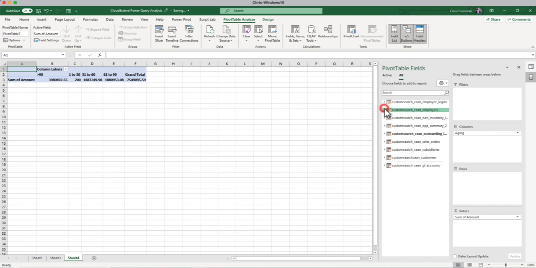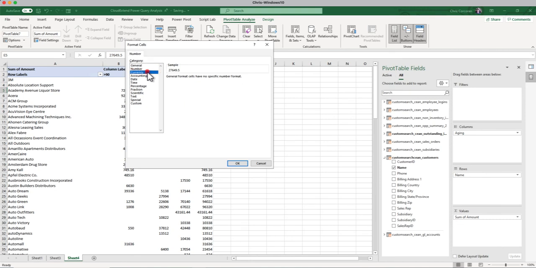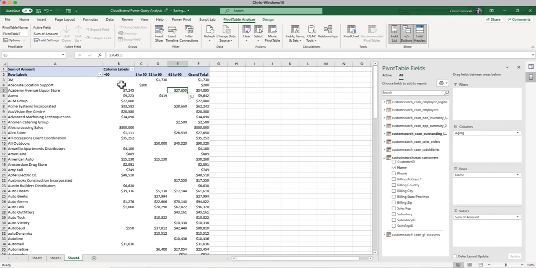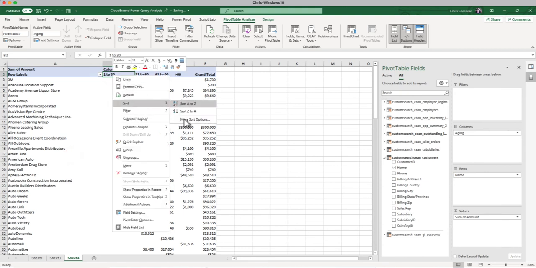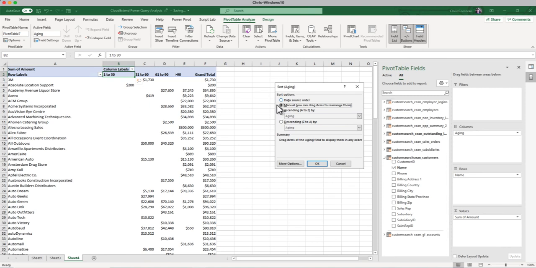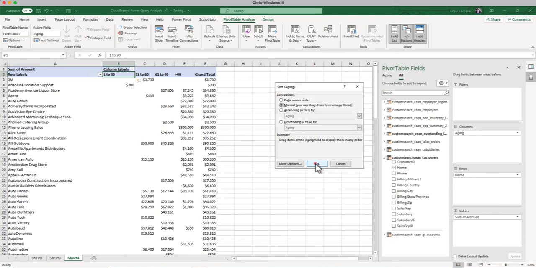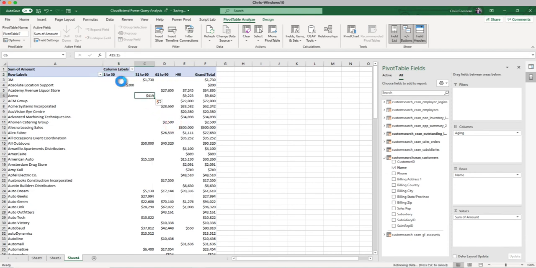And now we can analyze this by customer. So let's go ahead and drop in a customer name as the row. And let's fix this formatting again, just a little nicer to look at. Okay, there we go. Now I don't like this order, right? So greater than 90 really should be all the way out. I want to make sure this sort order sticks. So I'm going to go to sort, more sort options, more options. And I'm going to say don't sort automatically every time the report is updated. I go ahead and click on OK and then OK again. And now when I refresh this, this sort order is going to remain the same.